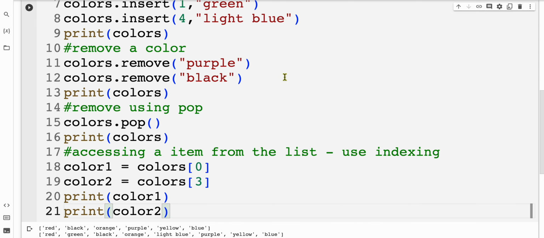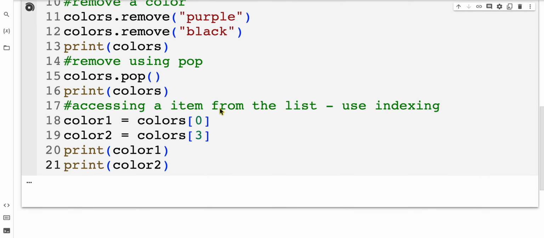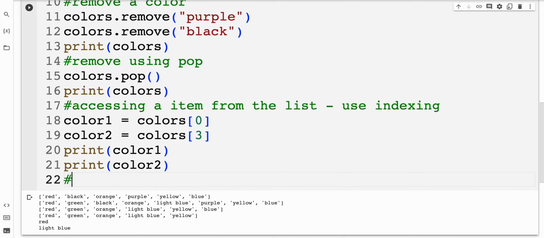And there you have it. And run. And then you see it printed out red and light blue. So that's how you could access individual items from the list. You can also access a range of items.